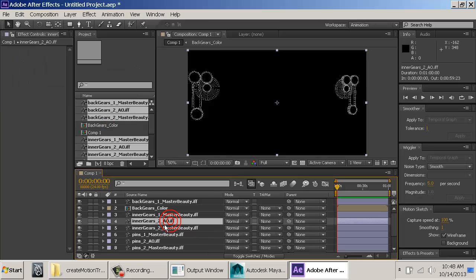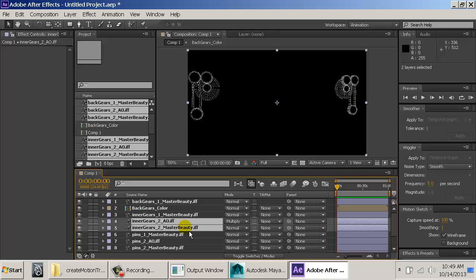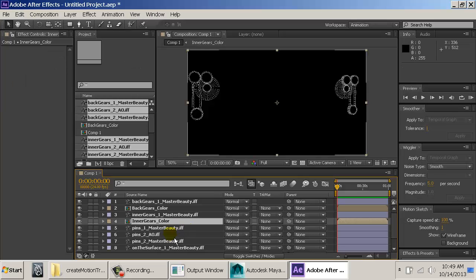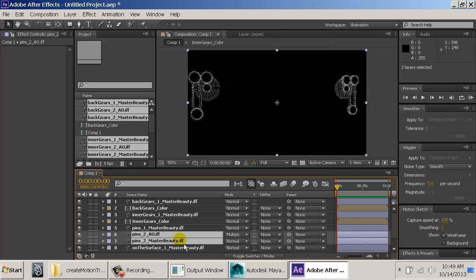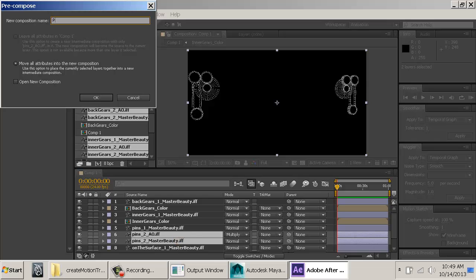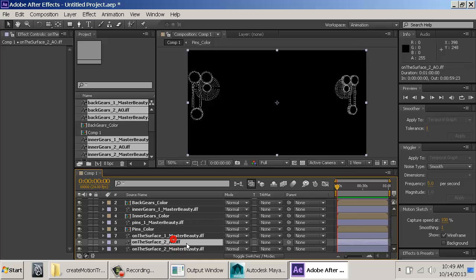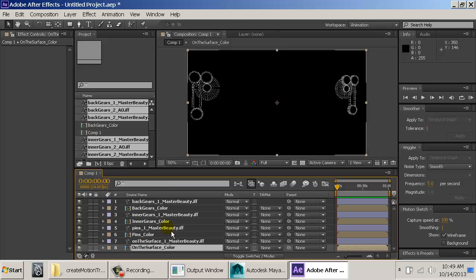Okay. I'm going to do the same thing for this one. Inner gears 2 AO changes to multiply. Grab them both, Control Shift C. Inner gears color. Go to the pins AO, change it to multiply, shift click that one, Control Shift C. Pins color. Grab my on the surface, multiply, shift click the master beauty, on the surface color. Okay.